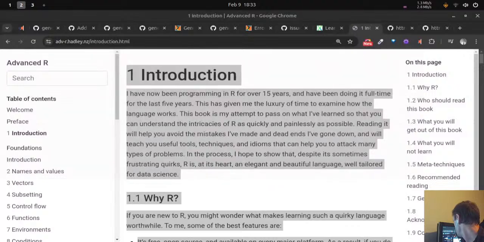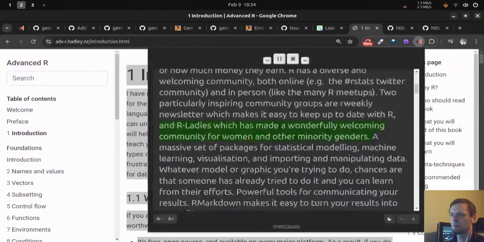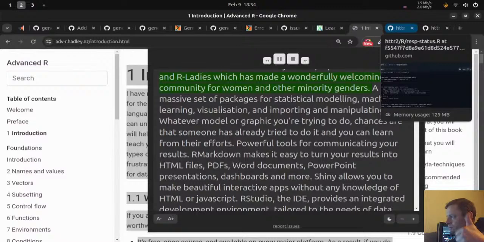R has a diverse and welcoming community, both online, e.g. the hashtag #RStats Twitter community, and in person, like many R meetups. Two particularly inspiring community groups are our weekly newsletter, which makes it easy to keep up to date with R, and R-Ladies, which has made a wonderfully welcoming community for women and other minority genders.